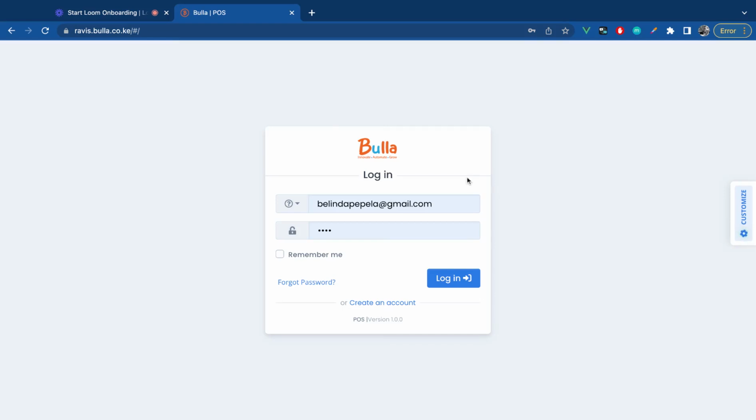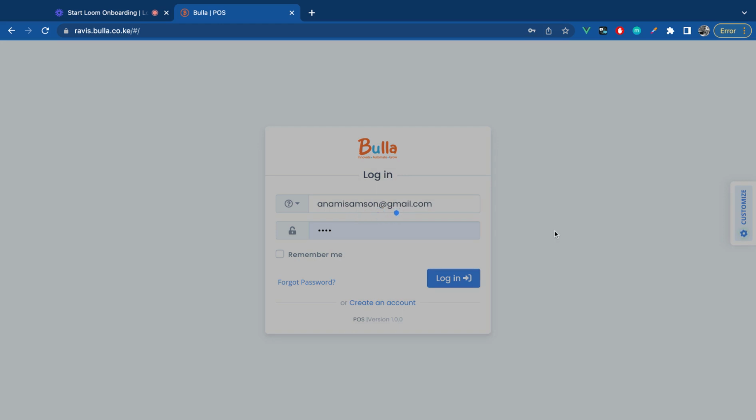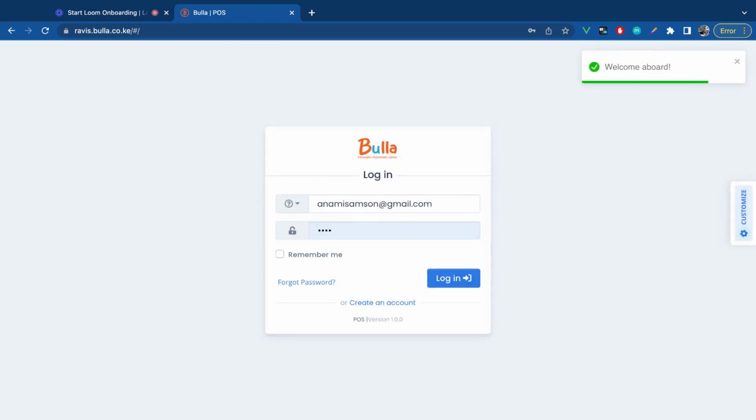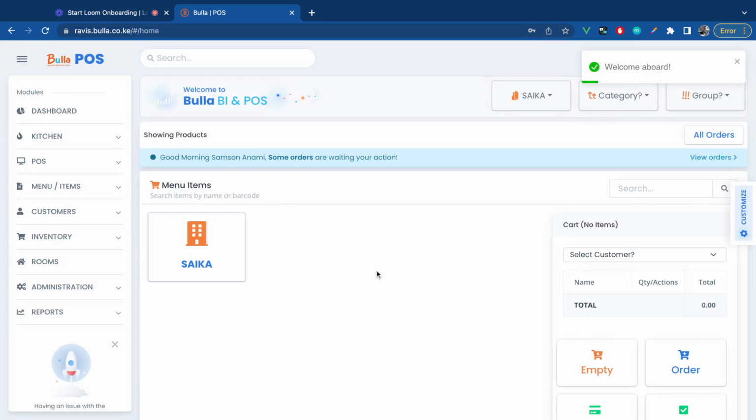So I'll show you how to add an item on Bulla point of sale. How you do, you just log in to the system itself. You'll get a success notification. Now here you'll see the different categories.